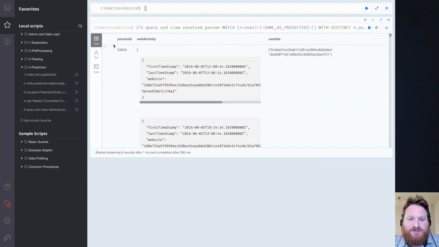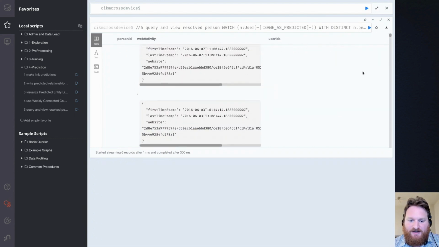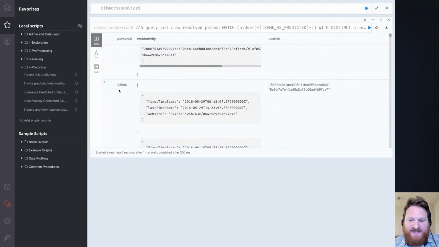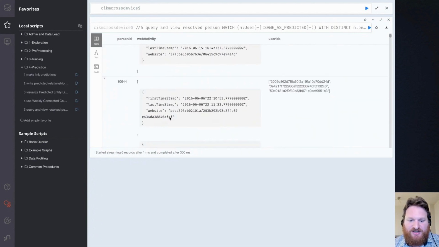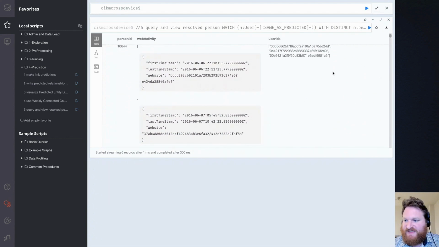I'll get a return where I have a person ID. I have all the way here on the right all of the user IDs we know for that person, and a list of the website visiting activity where we have the website here, and then the first timestamp and the last timestamp, which is just the summary information that I chose. And we have these for multiple persons, so if I scan down really quickly, you can see we have that person ID, then this next person ID with its own user IDs and activity, and you can keep going down the result set.